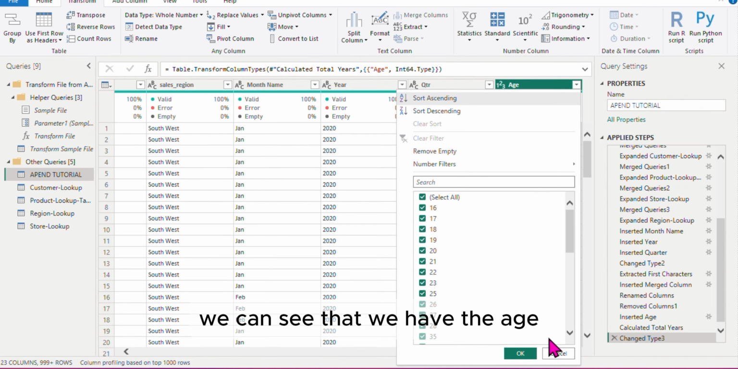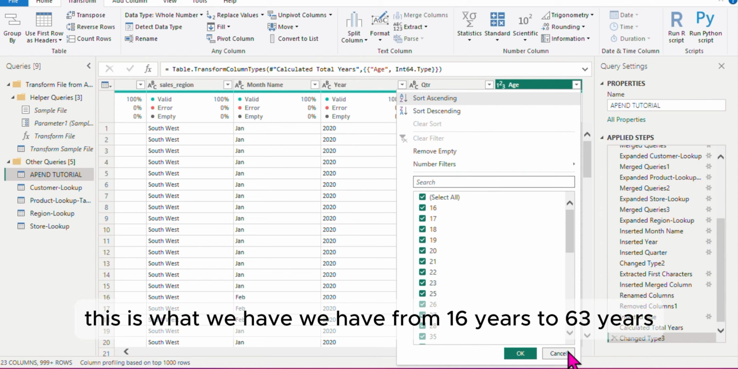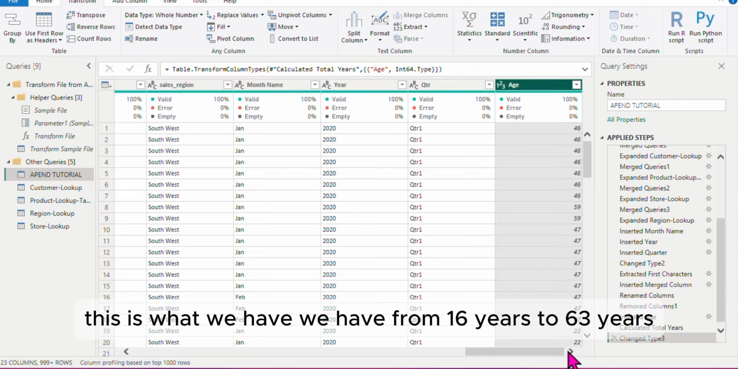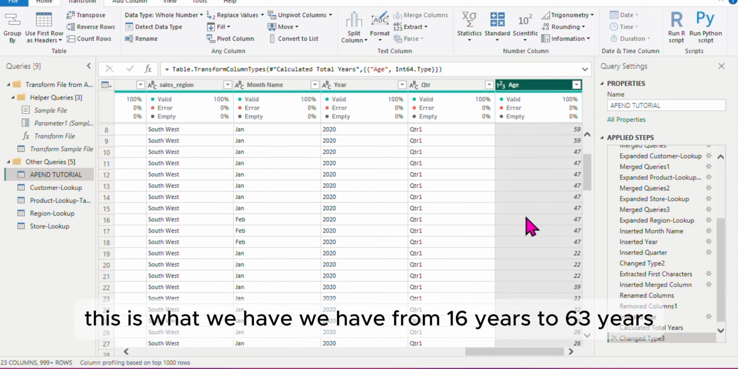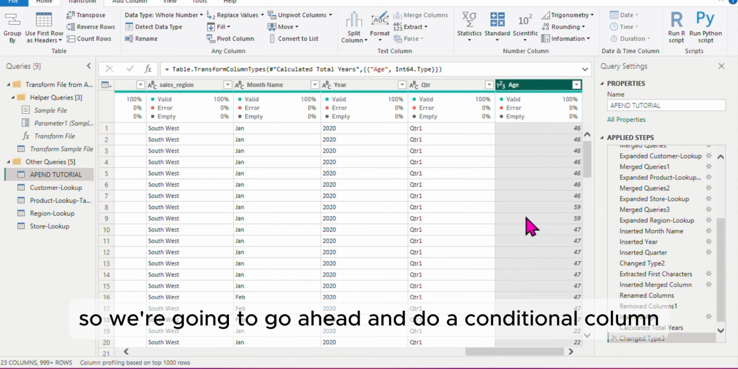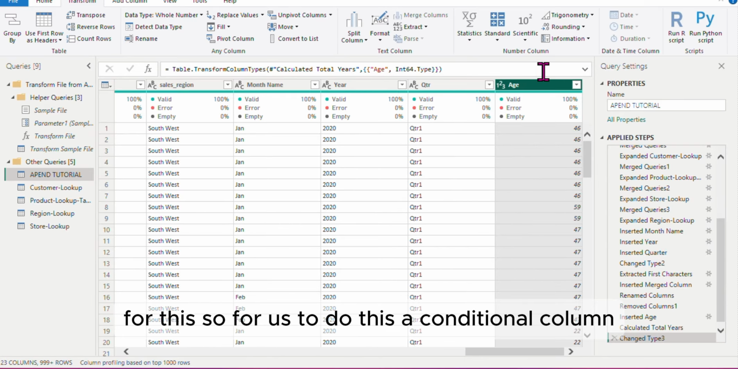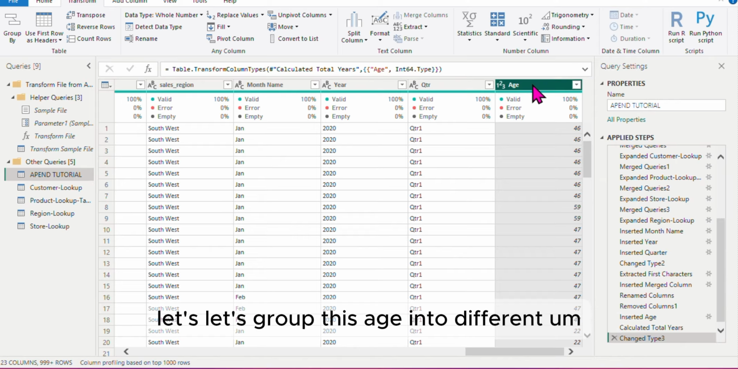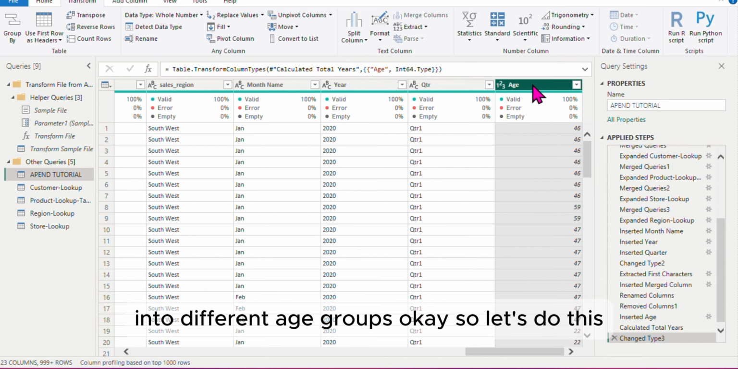Okay, so we can see that we have the age from 16 years to 63 years. We're going to go ahead and do a conditional column for this. For us to do this, let's group this age into different age groups.